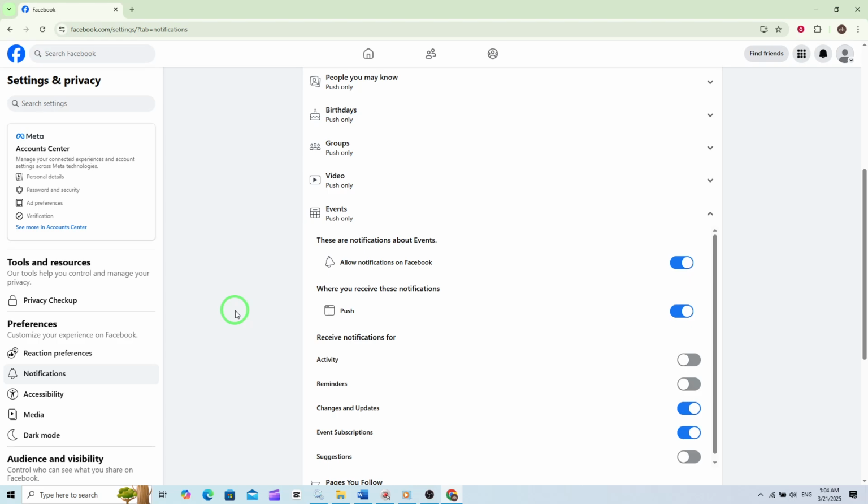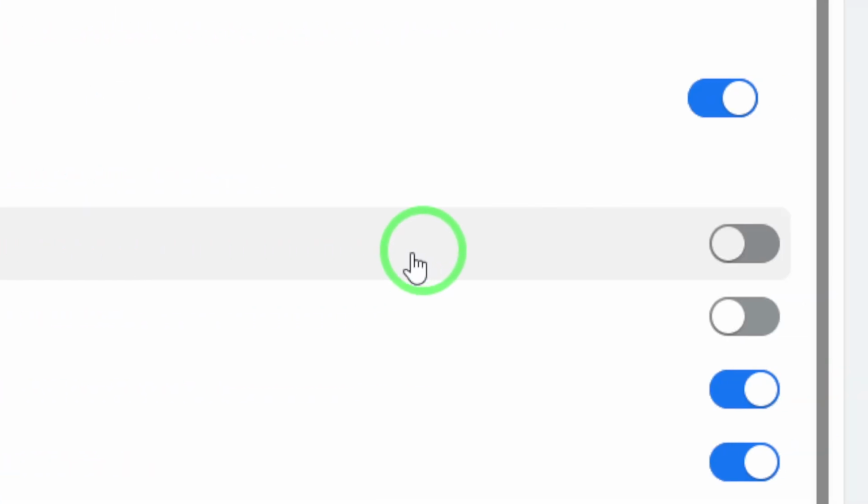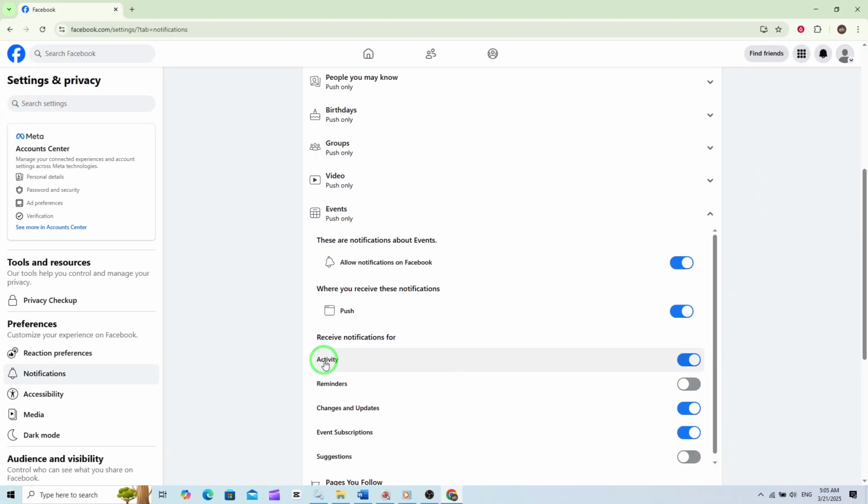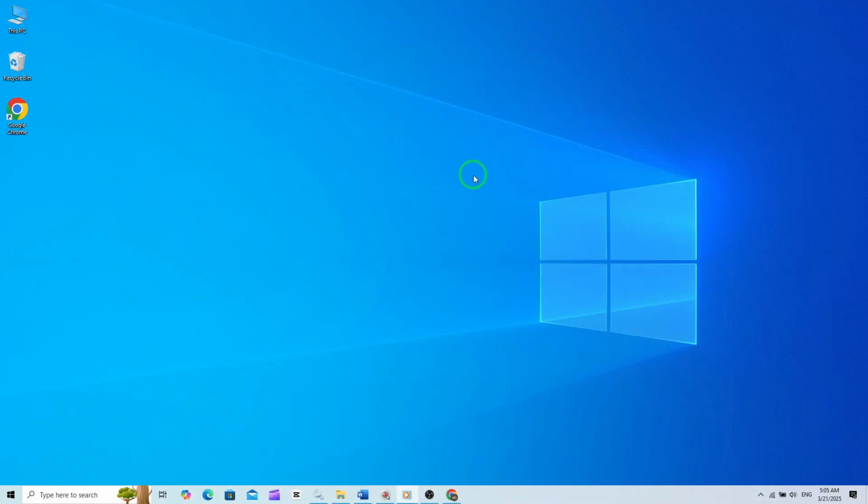Look for the Activity option and toggle it on. By enabling this, you'll receive notifications about any activity related to events you're interested in or invited to, such as updates, reminders, or changes in event details. Enabling these notifications ensures you stay informed about upcoming events and never miss important updates. Whether it's a birthday party, a concert, or a community gathering, Facebook will keep you in the loop.